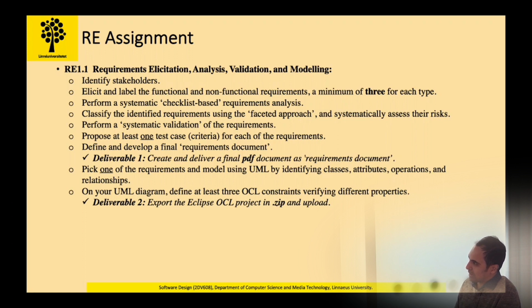Propose at least 1 test case for each requirement. When I talk about a test case, students always get confused, saying they don't know the details of the test case, so how should they propose one? By test case, what I mean is criteria: what part of the requirement you are testing and according to what criteria. You don't need to write a concrete test case.